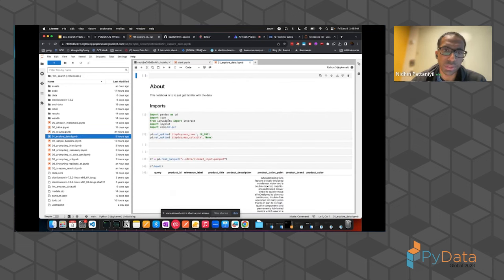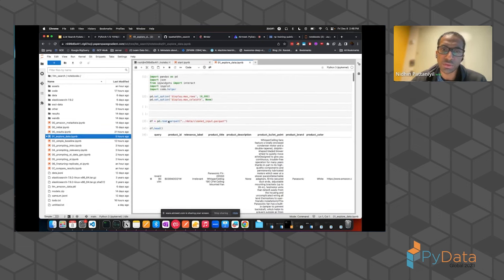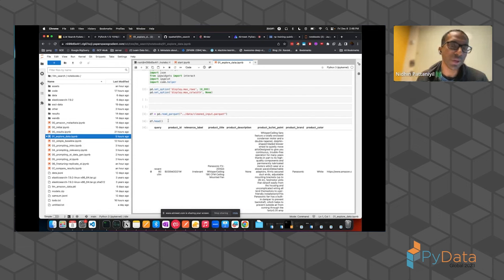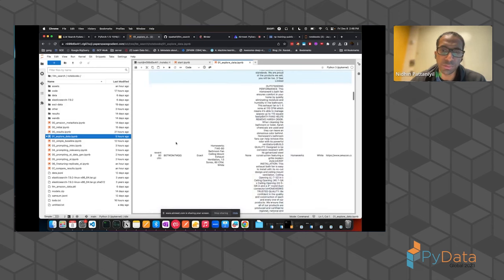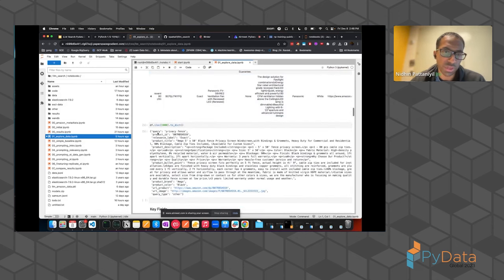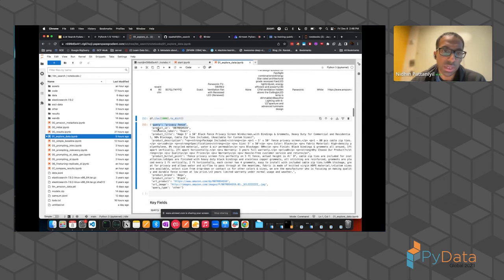As you might think, in an e-commerce data set, we have queries and items, right? So here you have this query, like a privacy fence. This is the product ID, the ID that Amazon uses to uniquely identify an item in their catalog.